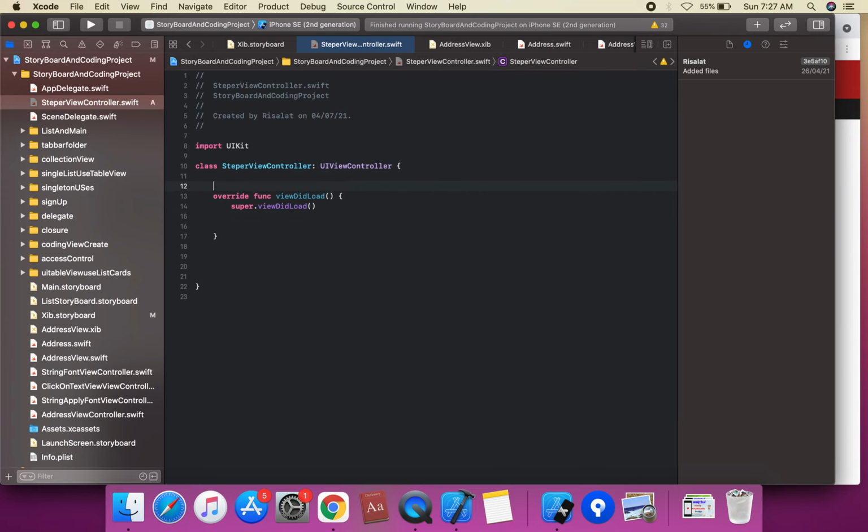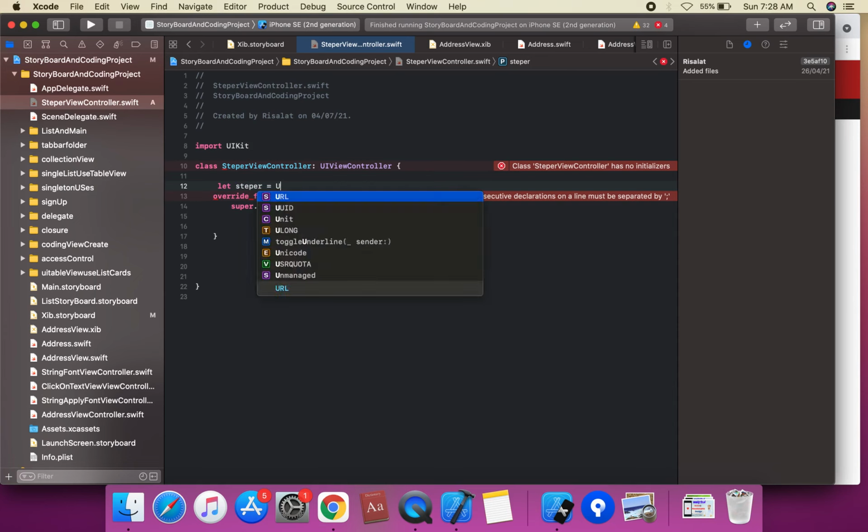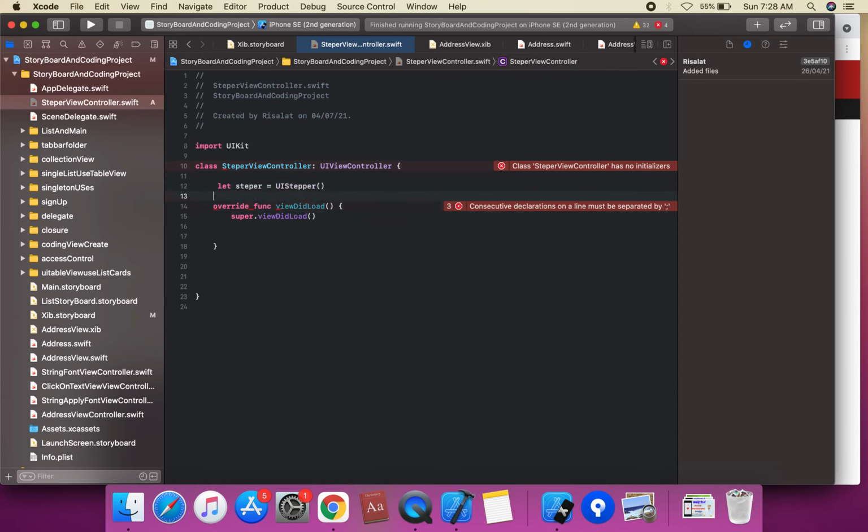So what is the stepper? A control that performs increment and decrement actions in UIKit. Sorry, we're going to call this UIStepper: a control that performs increment and decrement actions in UIKit. So we're going to create this instance: let stepper is equal to UIStepper.